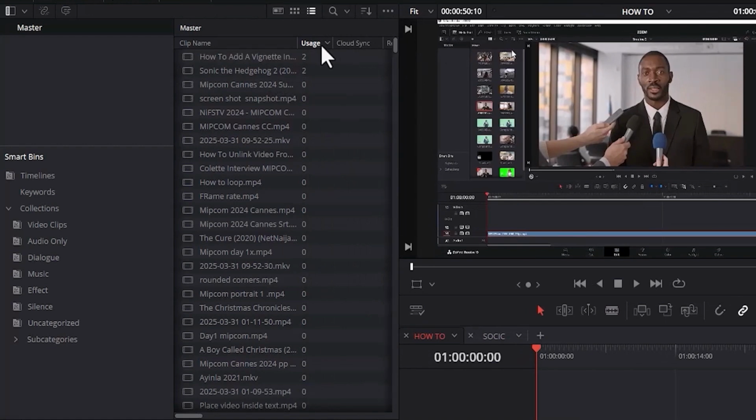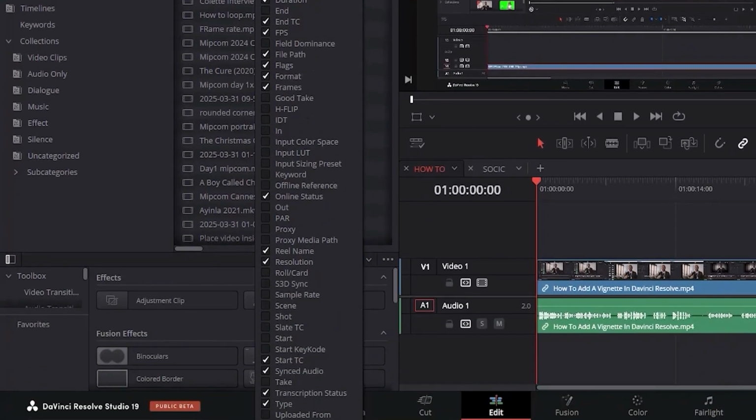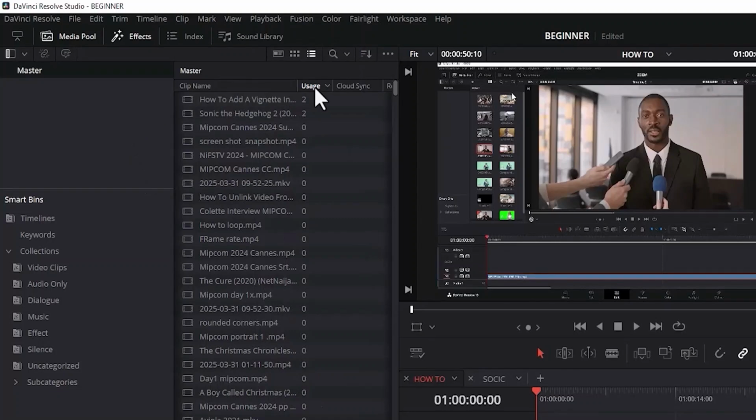Now I have usage. You will not have usage if you've not added it before. To add a new header over here, what you want to do is to right click on this blank space next to clip name, and you can come over and scroll down and look for usage. Now make sure that yours is checked on and you are going to have this usage over here. Now what this does is that it shows you how many times a clip has been used in the timeline.